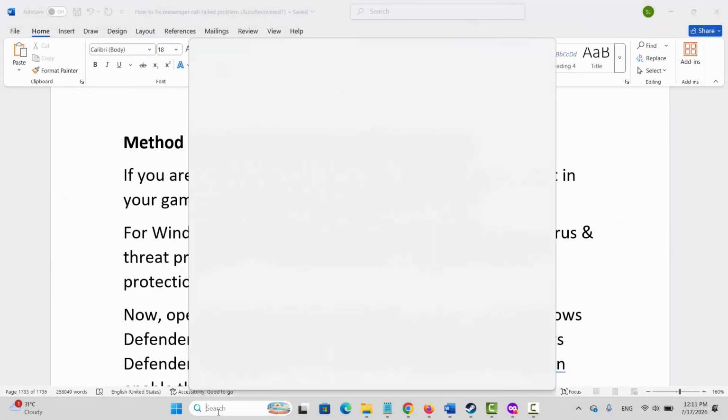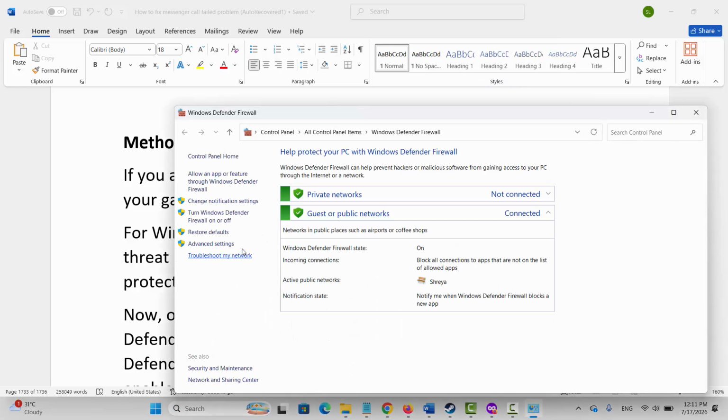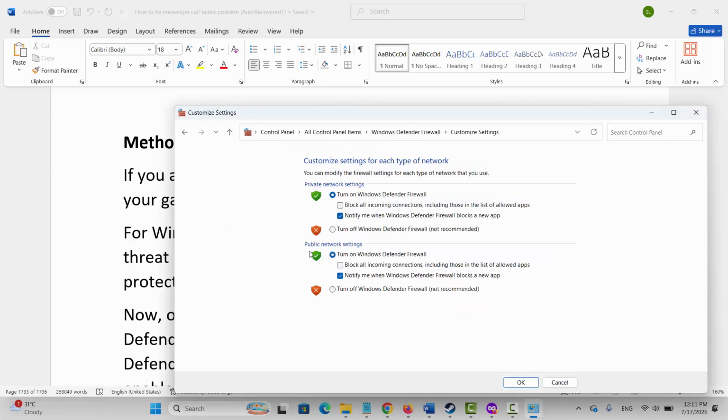After that, go to the search option, search for Windows Defender Firewall. Here you have to click on turn Windows Defender Firewall on or off, and here you have to select turn off Windows Defender Firewall in both private and public network settings. Click on OK, and after that launch the game and check if you can play it. But later on, come back again and select turn on Windows Defender Firewall in both private and public network settings.